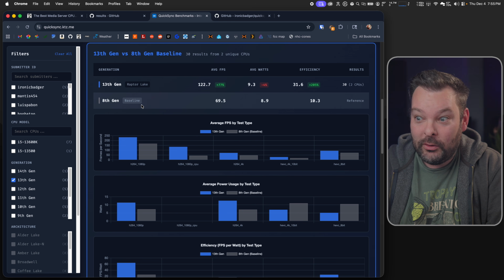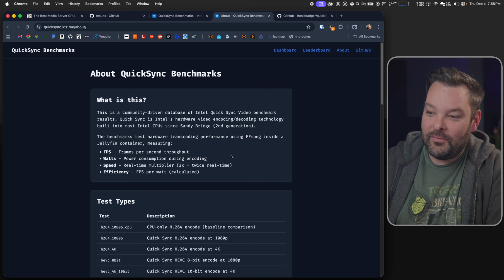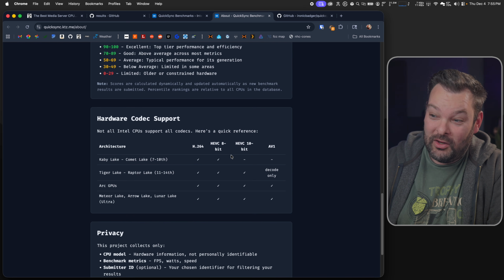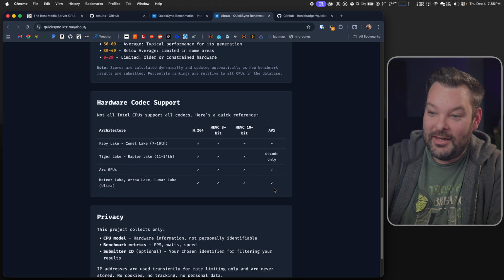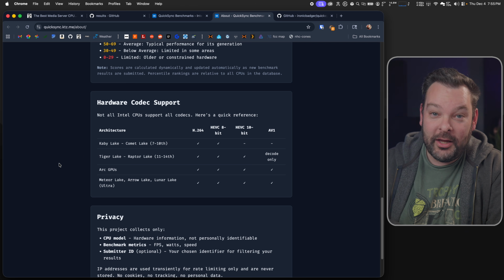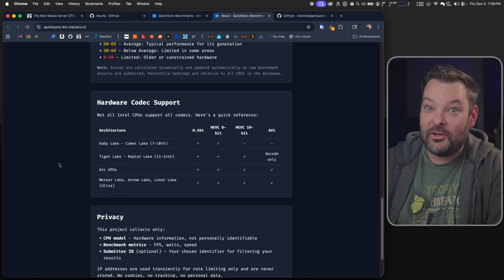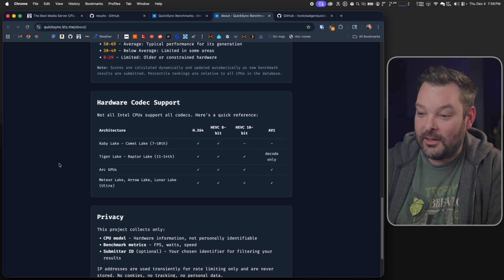Technically, yes, 7th will work. And in fact, if you look on the About page back here, I've just copied this from Wikipedia and kind of made it a little prettier to look at. But here's all the different hardware codec support for Intel's QuickSync. Basically, this website is a one-stop shop for everything you could pretty much ever want to know about Intel QuickSync.